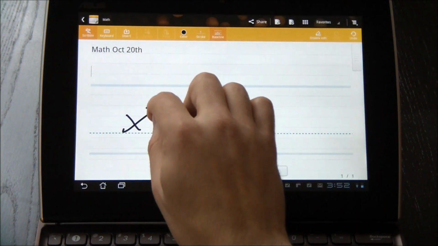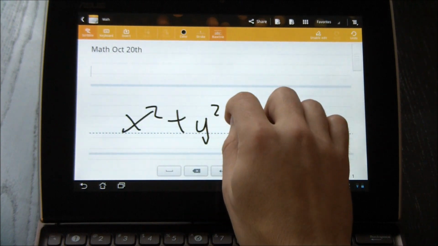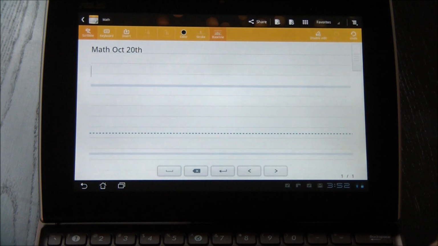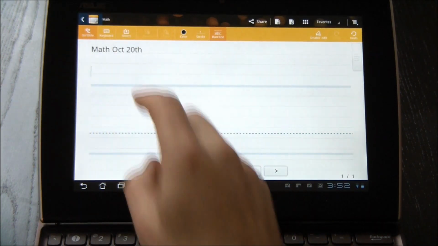I could also go a little bit faster, and it's going to treat them as just one icon that it's going to delete. So it's really cool that you can still work with what you're scribbling.